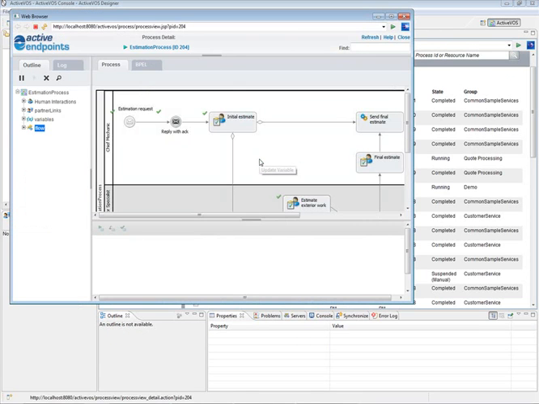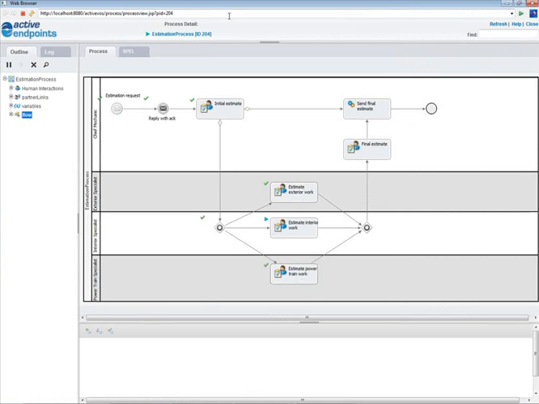I hope this brief tour of swim lanes was helpful. Please refer to our product documentation for more details. Thank you.